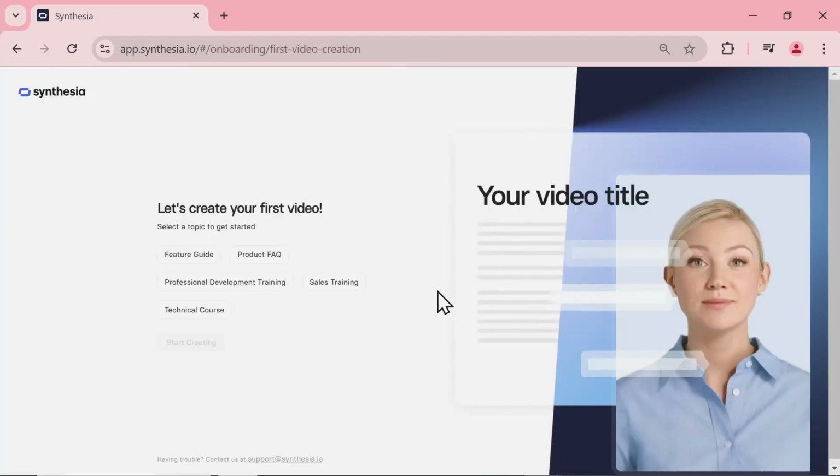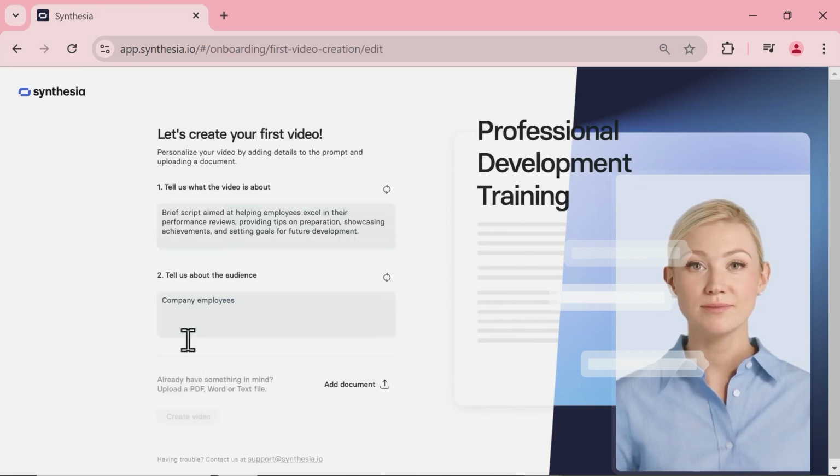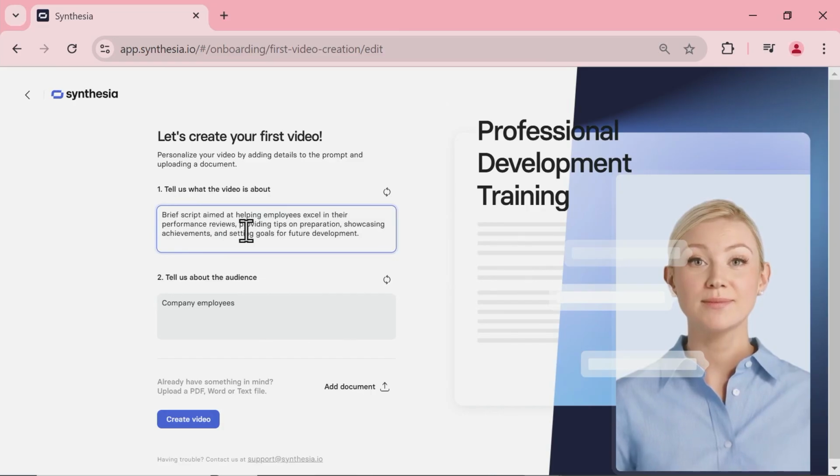From here it's going to take me to the actual creating the video part. And it asks you one question before it lets you input a prompt. And that is, what is the topic that you want to do? It says here, select a topic to get started. I'm going to hit professional development training. And then I'm going to hit start creating. And this is what you see in the video.